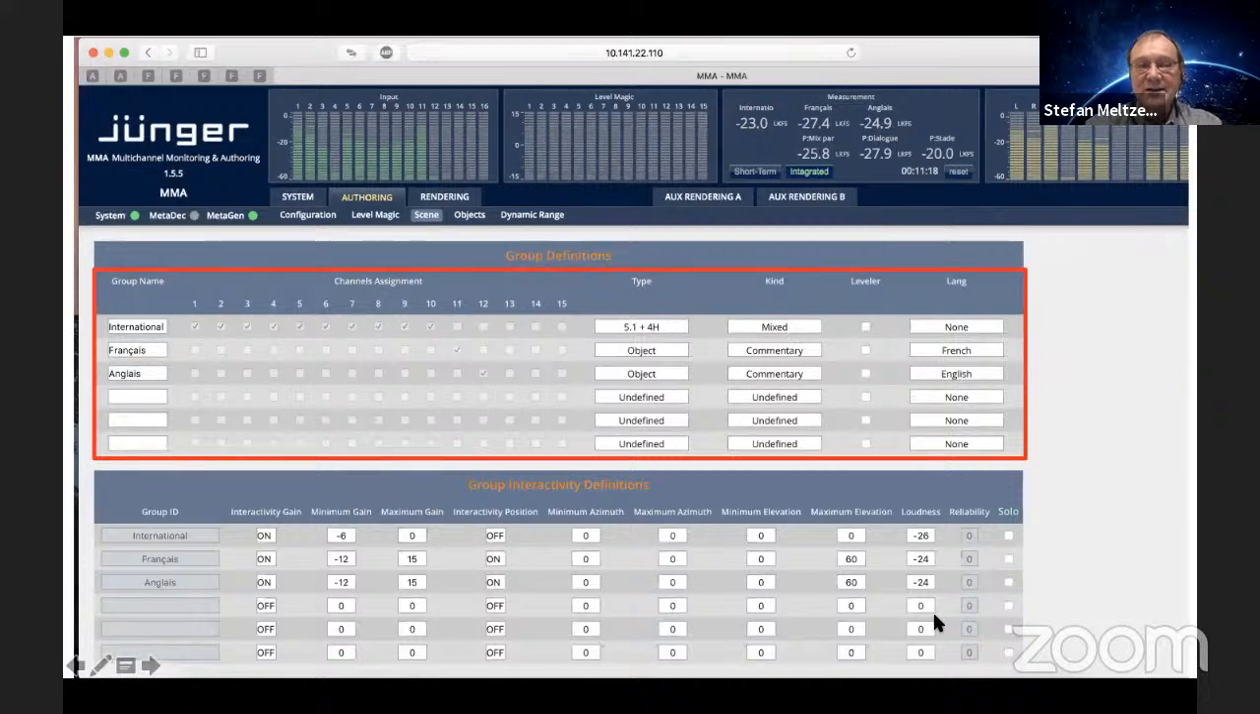So here you see the screen, and up on the top you see how the groups are defined. So you have an international, a French and an English group here. The international, that's from the French Open, where we did a live trial. The international would be, in this sense, the stadium atmosphere of the court.